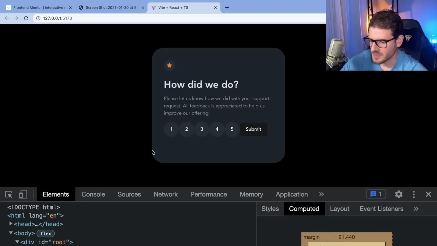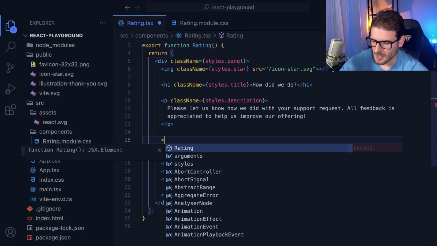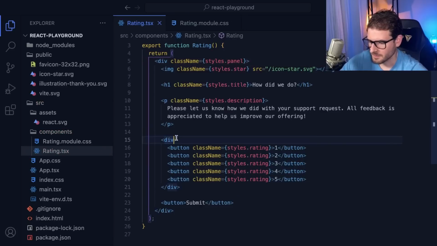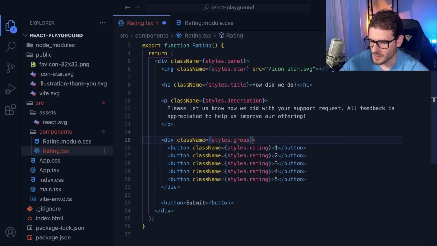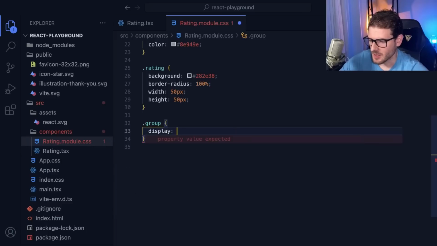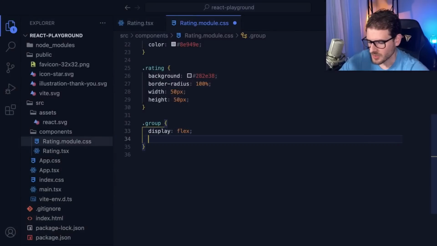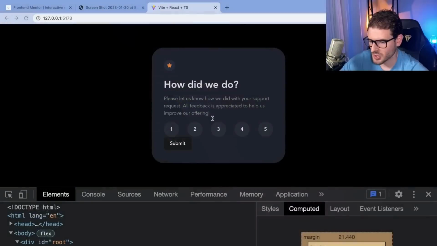Now, these buttons all need to be on the same row. One way you can do this is by adding a div around it and make it like a button group. I'll just add a div right now. And inside of this, I'm going to give this a class name of styles.group. Okay, so I'll say group. And then this is going to be display of flex. And then I want to make it so that all the buttons are spaced out evenly, right? So how do I do that? Well, you could say justify content, and I could say space between. That should push all the buttons out, so there's some space between them all.